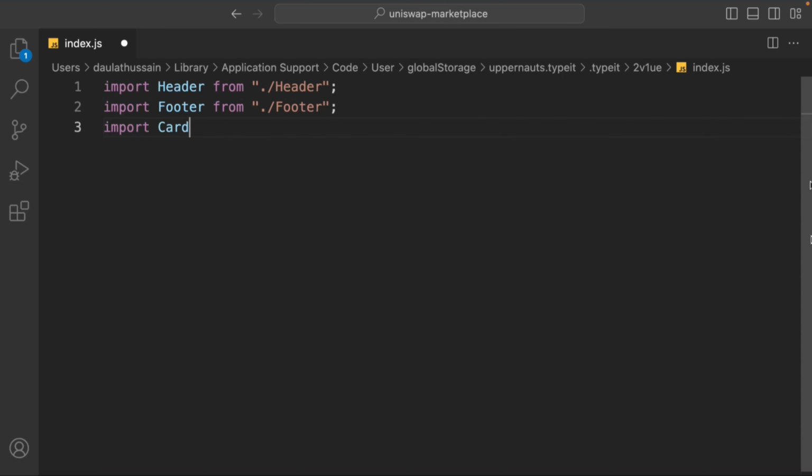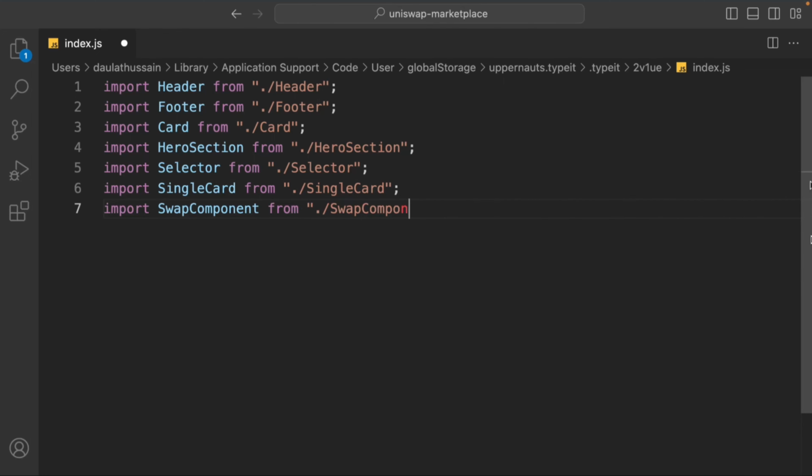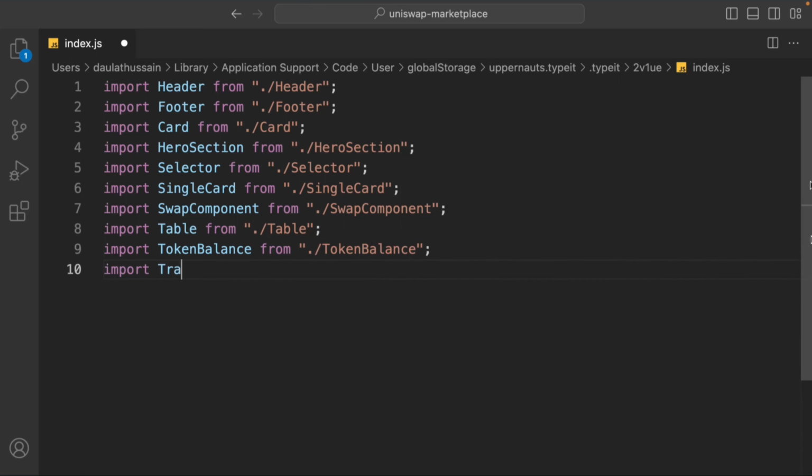import Card, import HeroSection, import Selector, import SingleCard, import SwapComponent, import Table, import TokenBalance, and the last one is TransactionStatus.